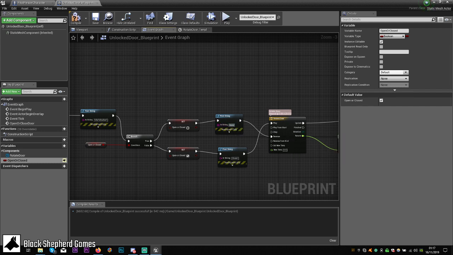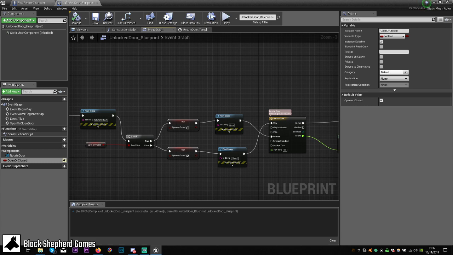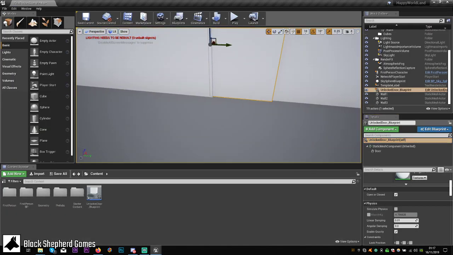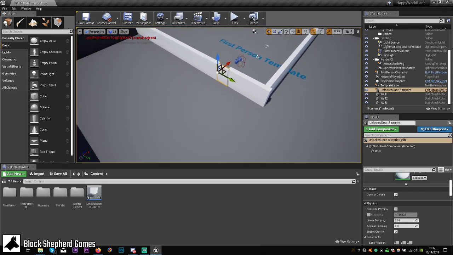Sorry, I'm just concentrating. Yeah, that's pretty much it, really, though. But now that we've got the door working, we can actually start building environments and stuff.